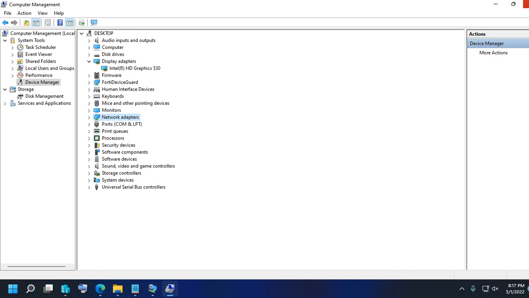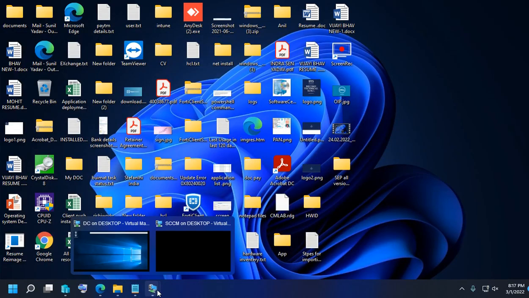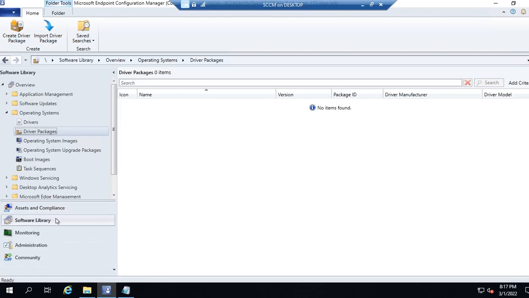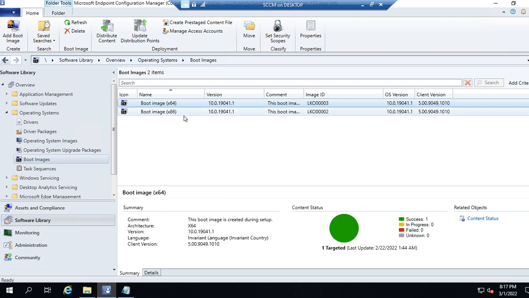We also need some additional drivers for booting any machine over the network, like WINPE drivers. Without WINPE drivers you cannot boot any device using PXE boot. So we must integrate the WINPE drivers into the boot image. The boot image plays a very important role for any task sequence, like any OSD related task sequence or any operating system deployment.